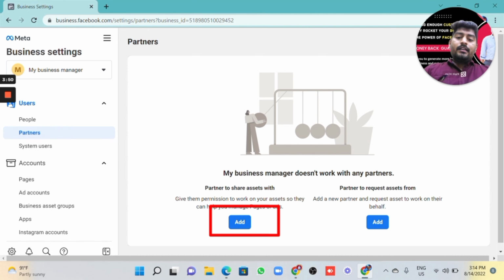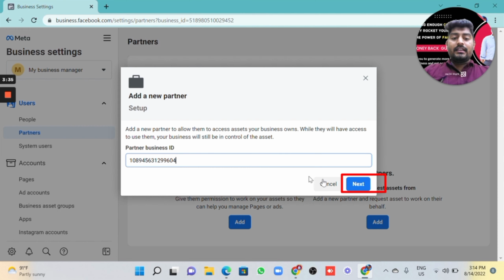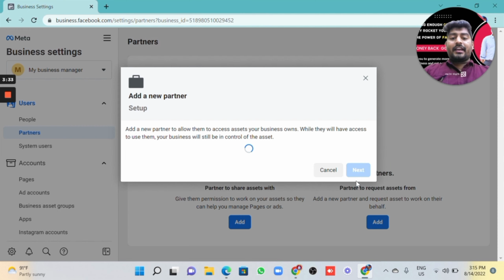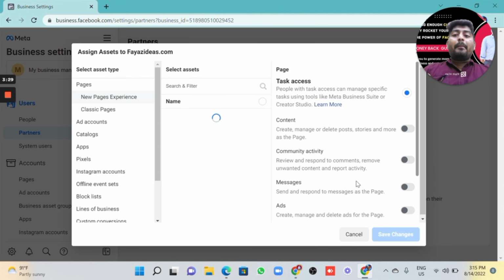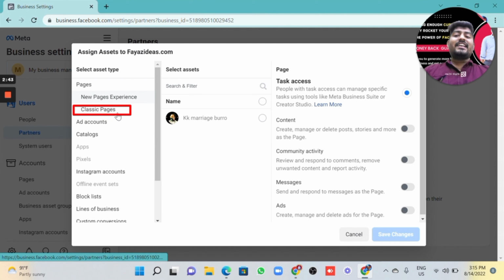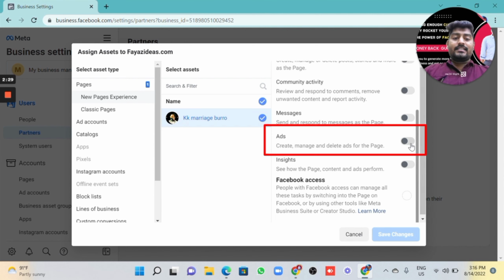and add partner to share assets with. Click add, paste here your advertiser's ID and click next, and a pop-up will appear. You can see your page. If you don't see your page here, click classic pages, you will get it there. Okay, so select this page and enable the ads.